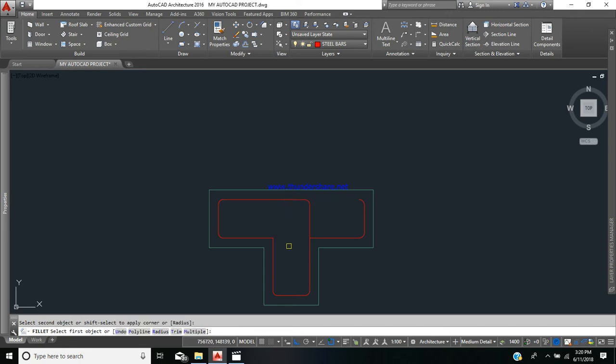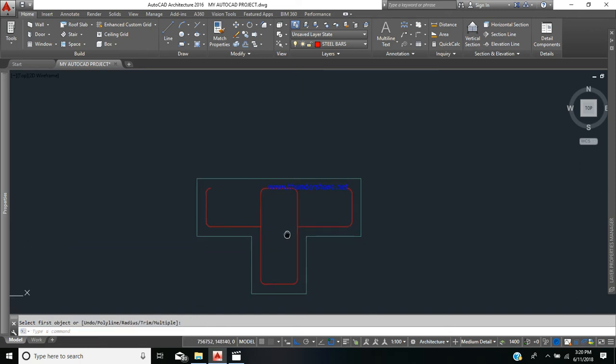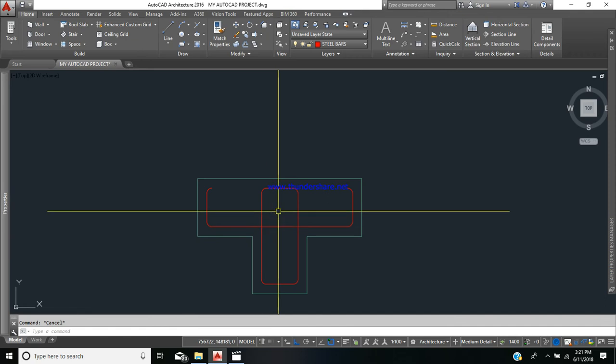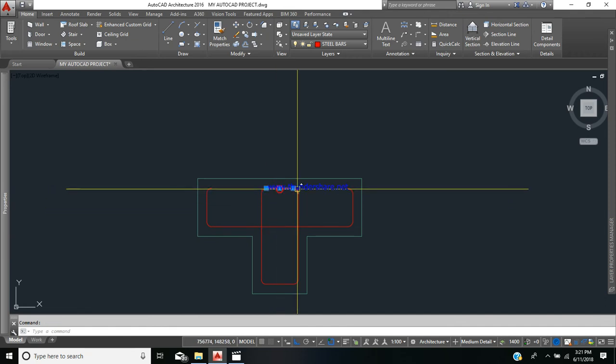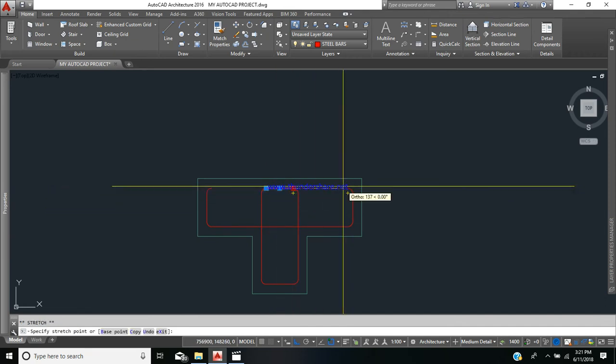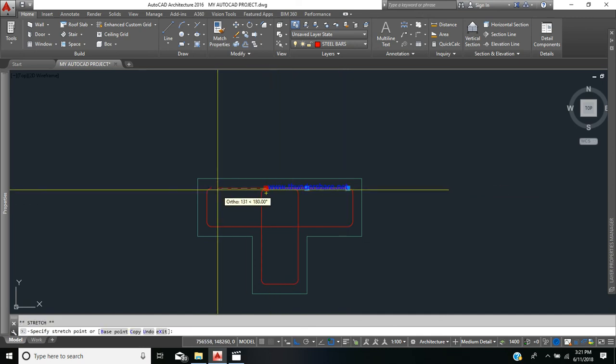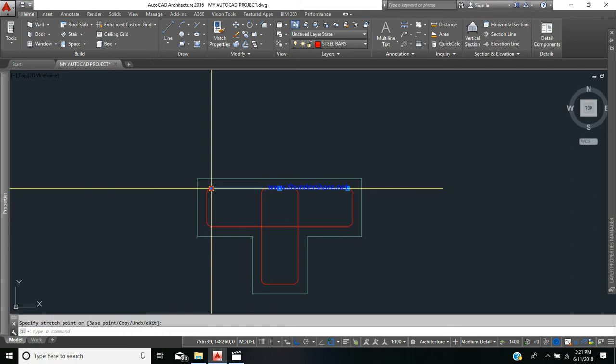Alright, and also we're going to be filleting this piece here with this piece here. Now by doing that, I would have lost some pieces, so all I'm going to be doing is just to grab these pieces and just stretching them back to their connecting points. For example, this one here should be connected here. Likewise, this end would be connected here.